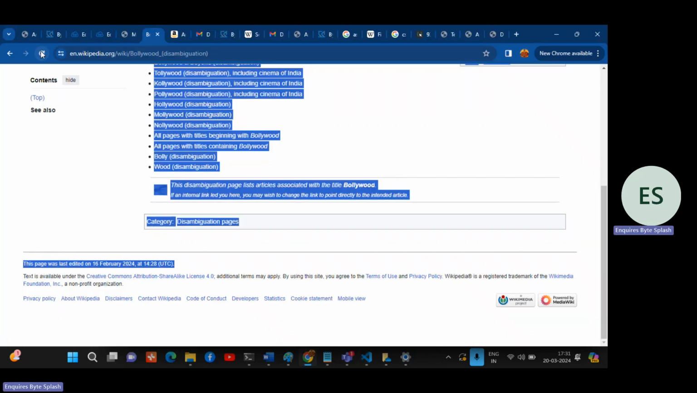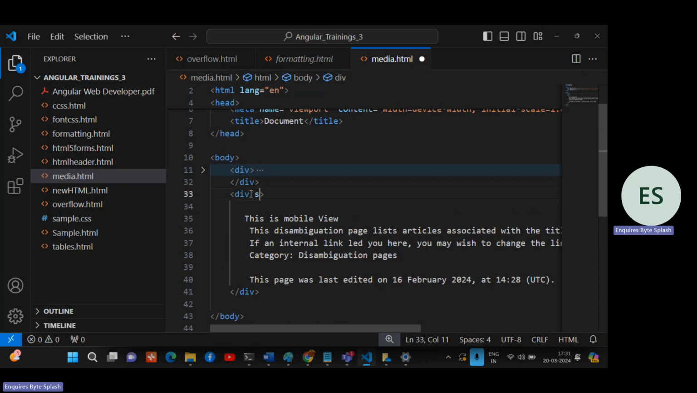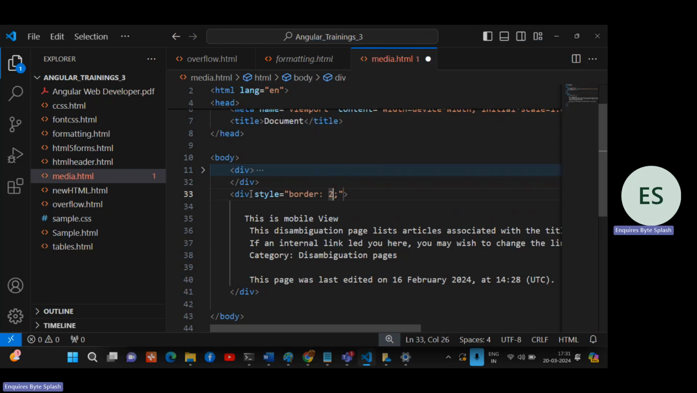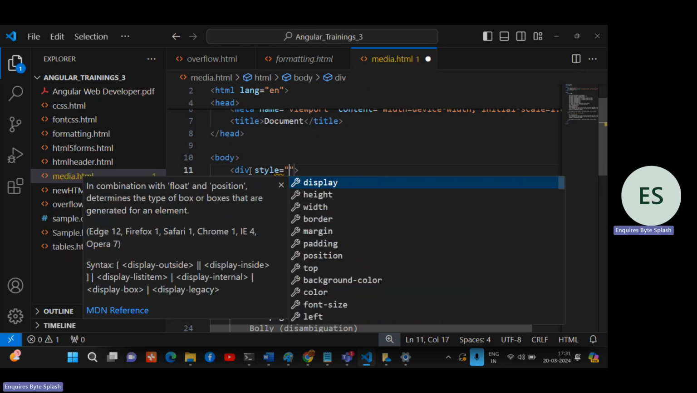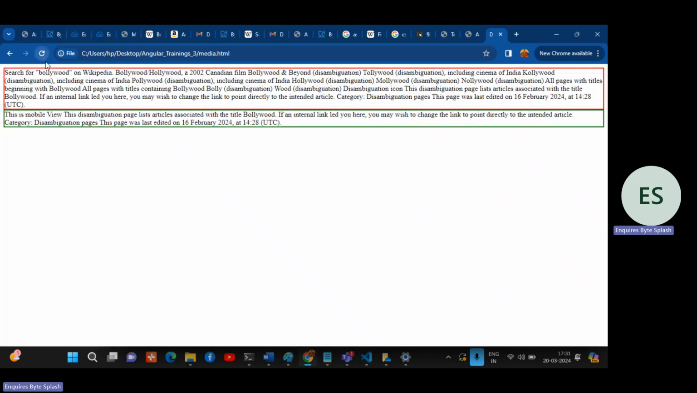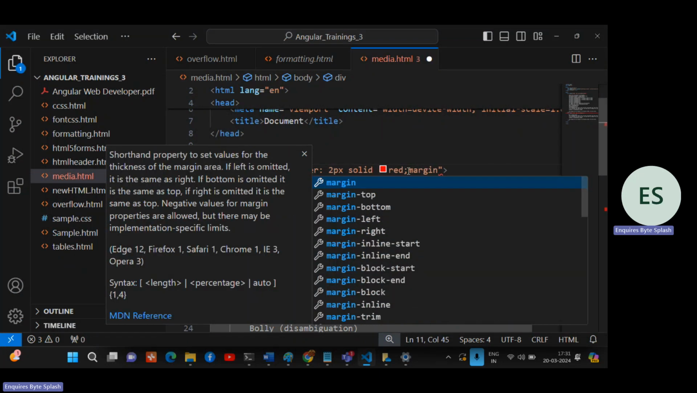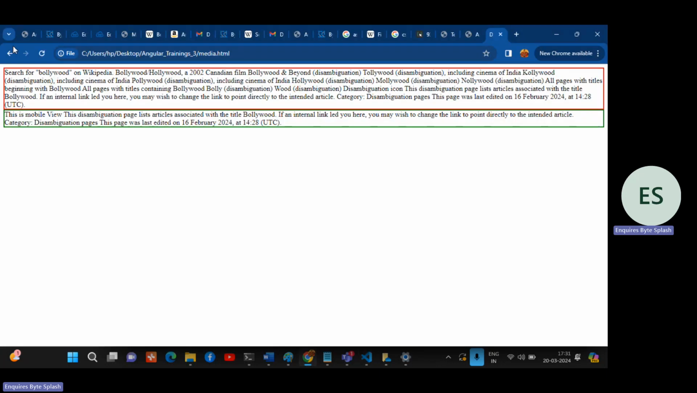So now there will be two different scenarios. I want to show these two. This is mobile view. I will give some style, border green for mobile view, 2 pixel solid green, and border red for desktop view, style border 2 pixel solid red, so that you can see the difference, which is enabled and which is not enabled. I will add margin bottom of some 10 pixels so that it will get space at the bottom of the first division, so that we can see the gap.